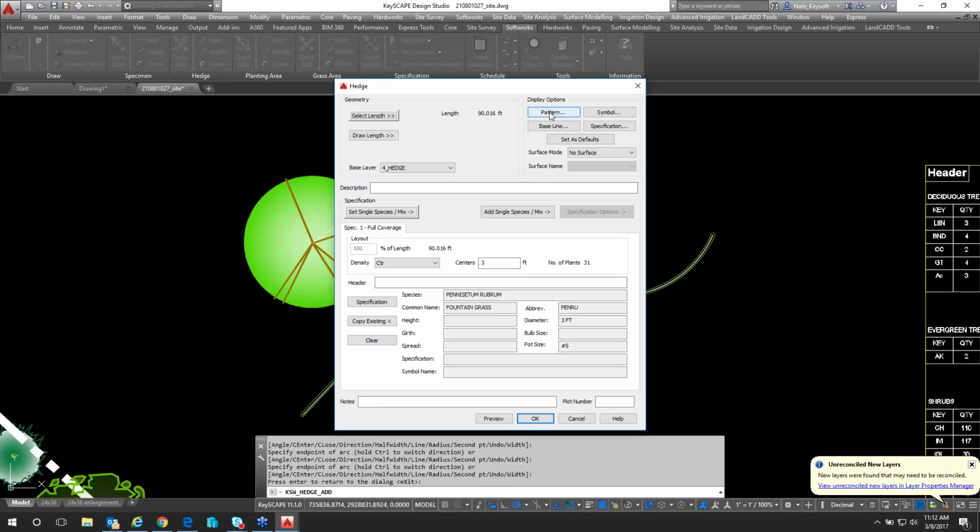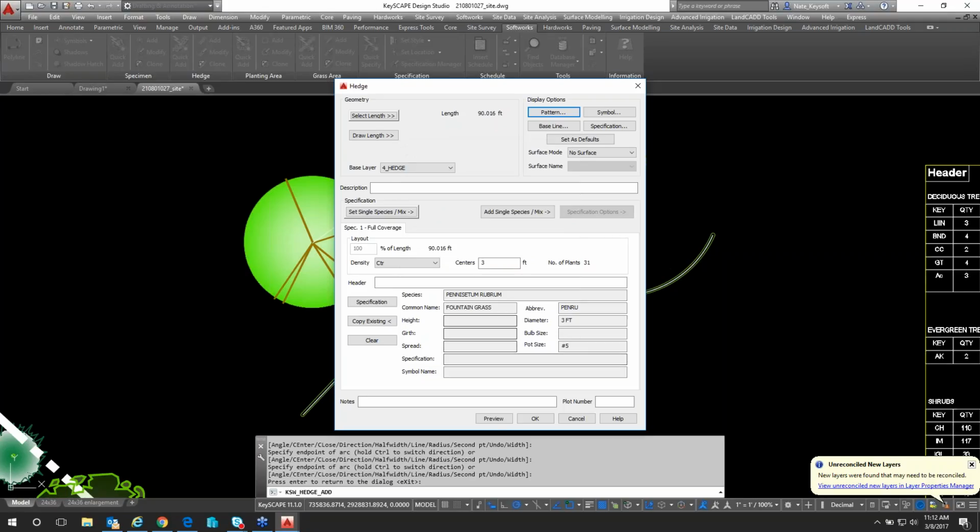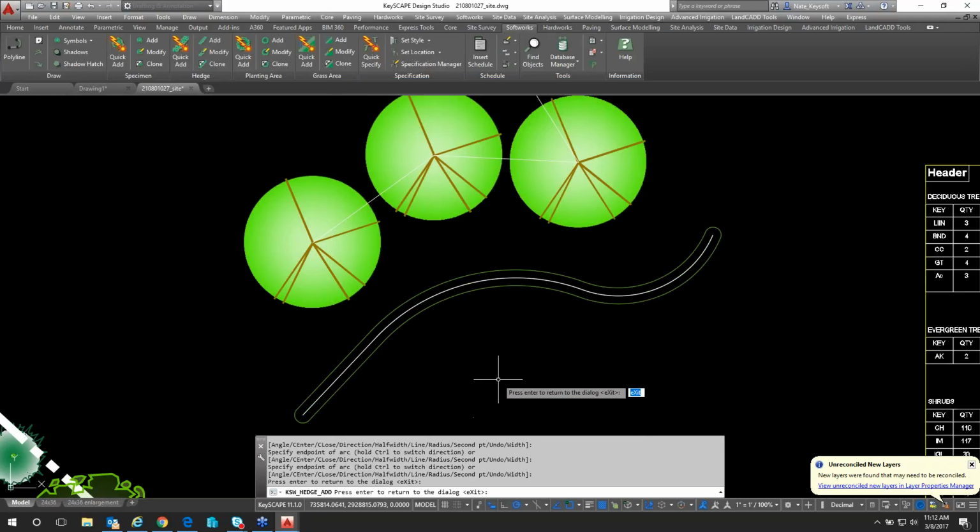And we're going to go to pattern. And that's how we set the way it creates this plant. So we know we already said it's a 3-foot on center plant. That means we want the outline to be about 1.5 feet off that polyline. So I set offset to 1.5 feet, hit finish, and let's preview that again.